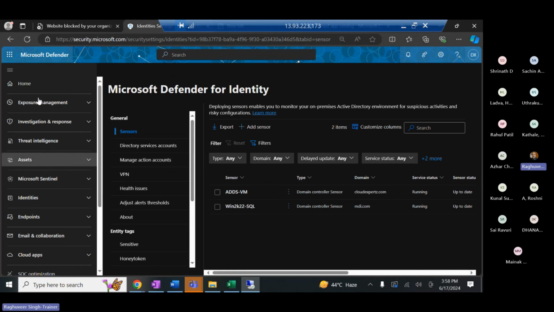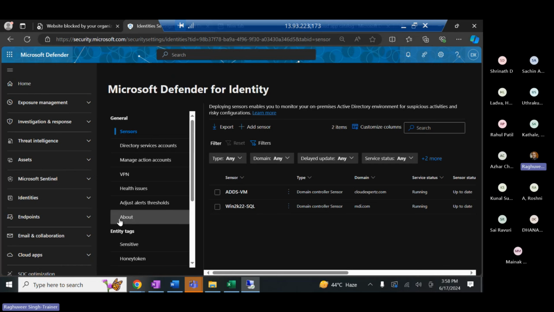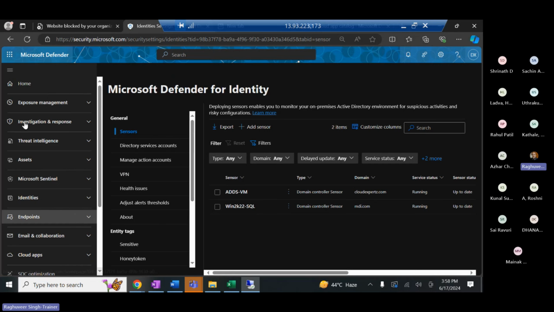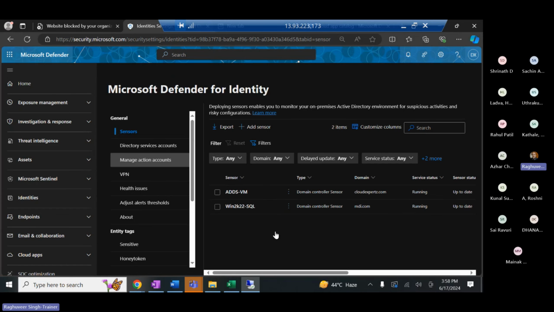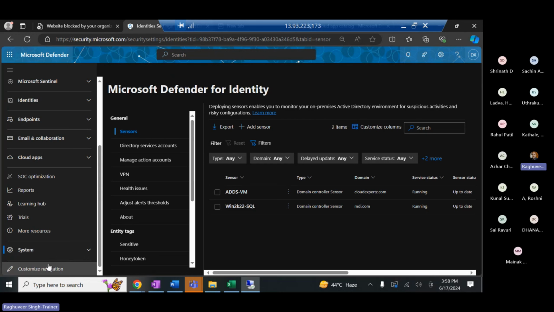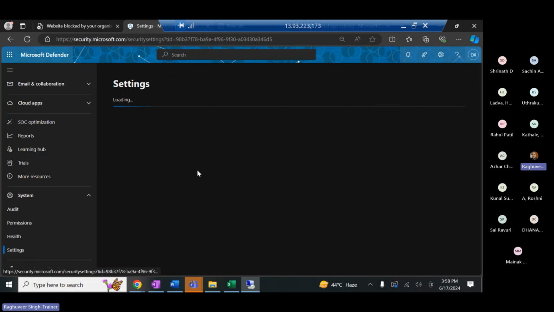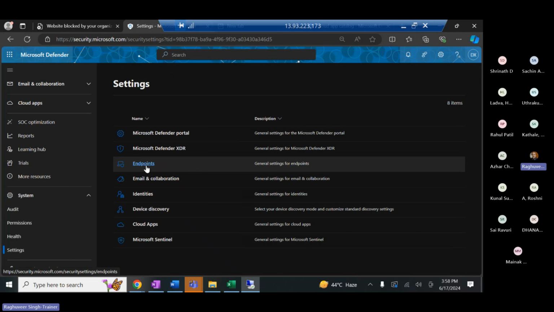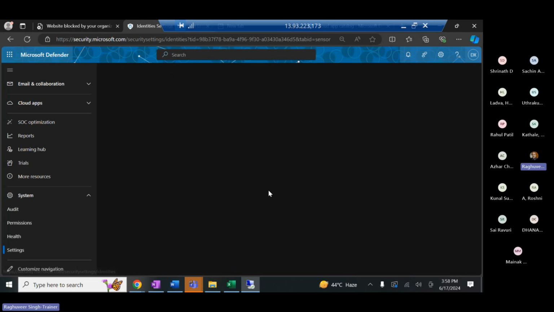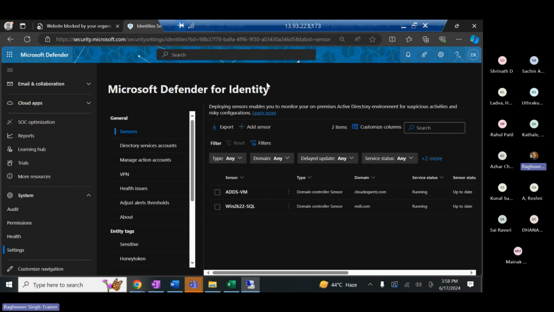So as I said, for the entire Microsoft Defender console and all the services which exist here, if you want to do the service onboarding and service configuration, you always need to go into Systems, then navigate to Settings, and you see the service name. Click on the service name, and then you do the service onboarding or service configuration or onboarding subjects into the services.